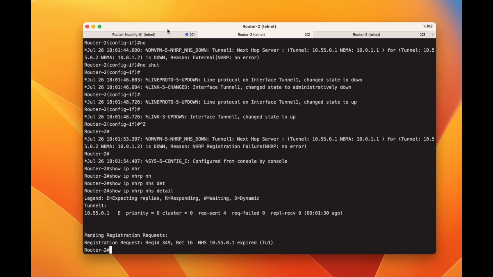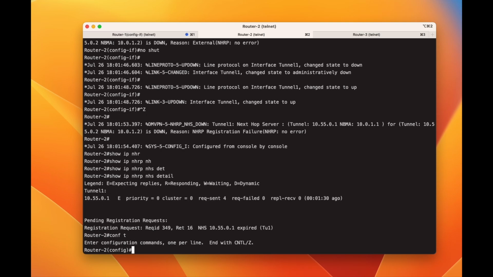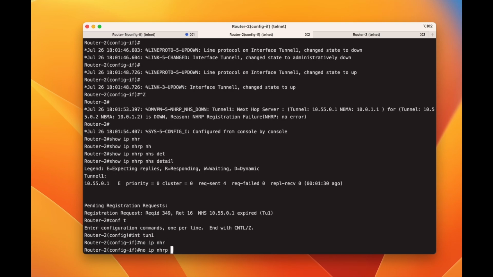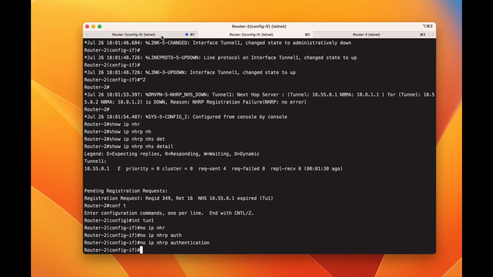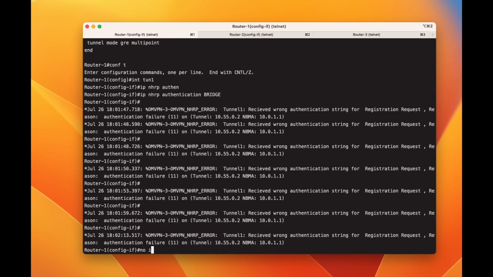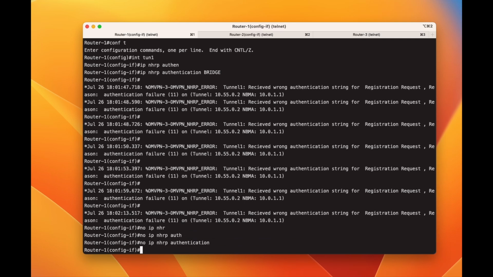Just so you're aware, NHRP authentication is in plain text and is more meant to protect against configuration mismanagement rather than be a true security mechanism. So I'm going to remove those authentication commands off of both routers real quick.